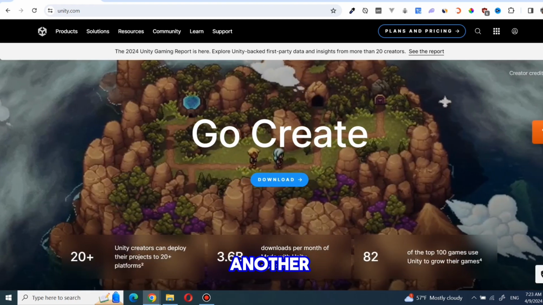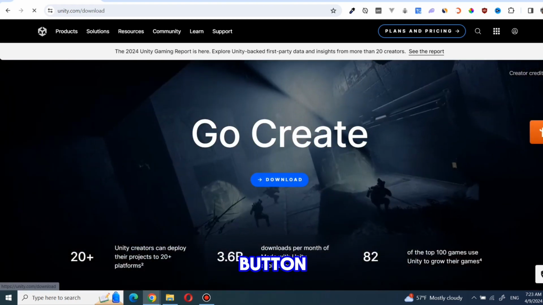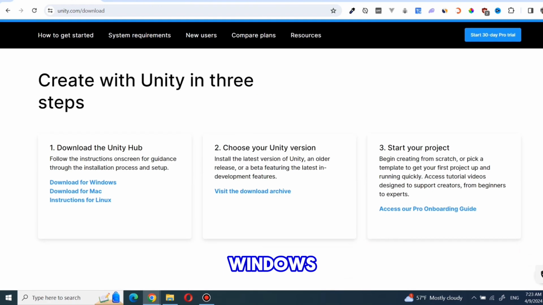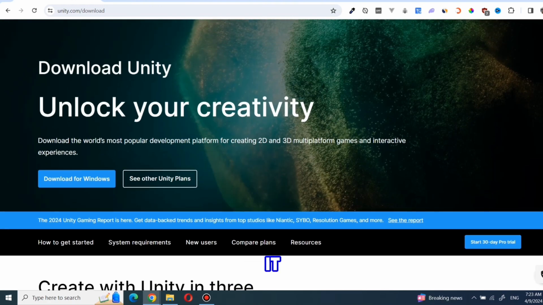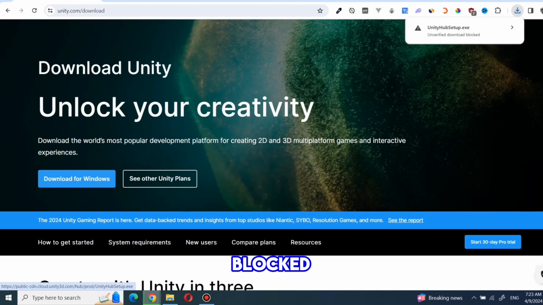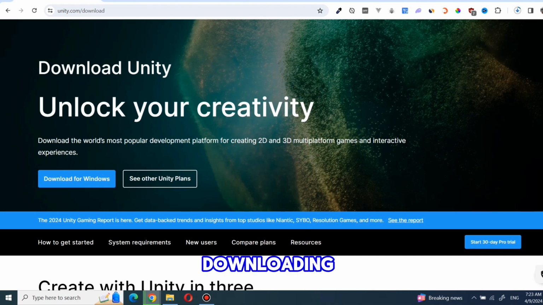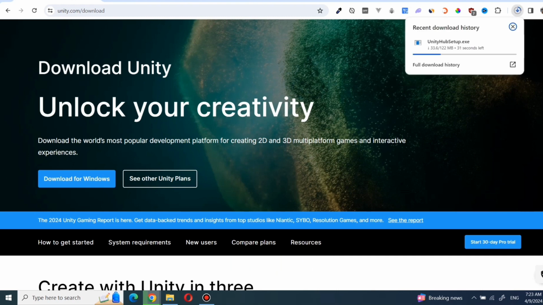It will lead to another page where a new download button will be for your operating system. For me, it is download for Windows. Click on it. If downloading is blocked, just click on the download icon and select download unverified file. The downloading process will start.